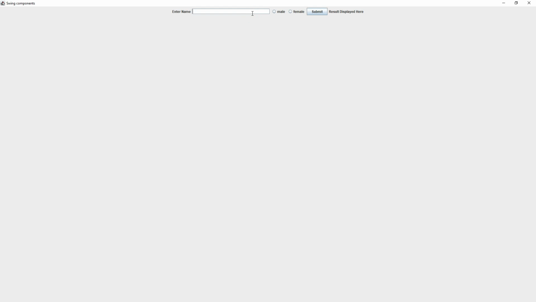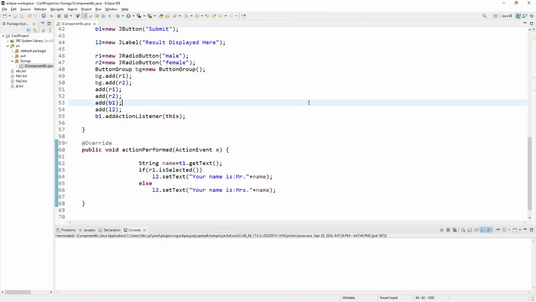Something like, I don't know, this name, Kalpana. If I select female and click submit, your name is Mr. Kalpana. If I mention something like Krishna and select male, that will be your name is Mr. Krishna. Based on that, you can go with it. This is the way you can go with the radio button.